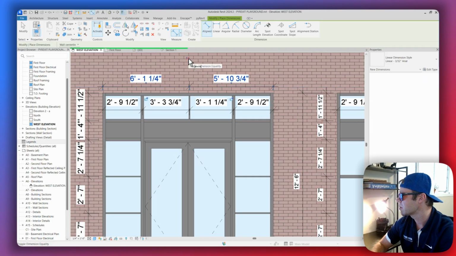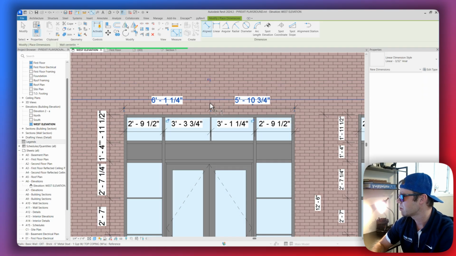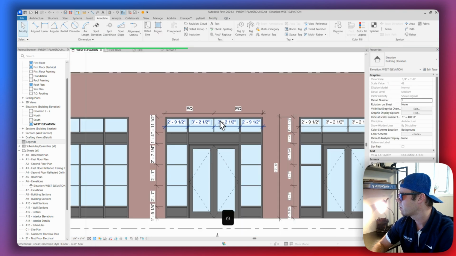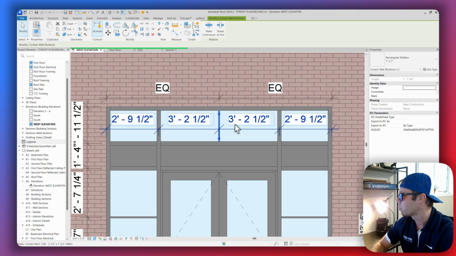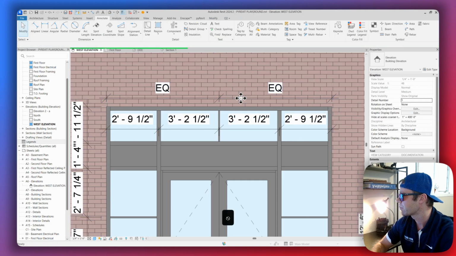And we're going to hit equals equals. And when you hit equals equals, it'll just move that center line. So let's try that. And there we go. We now have this center mullion centered within the curtain wall, right? 3 2.5 on each side and 2 9.5 on each side. Great. Okay, well, let's delete that.